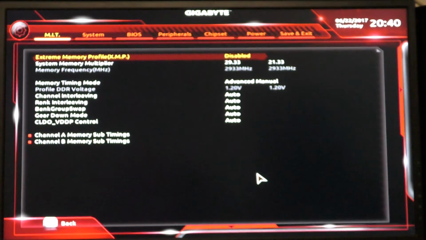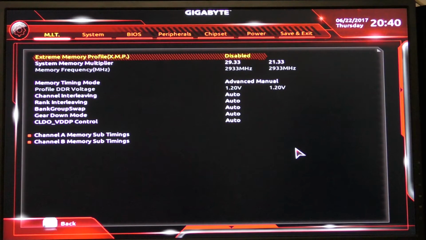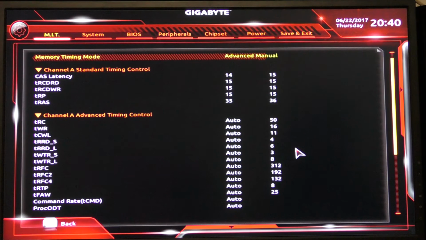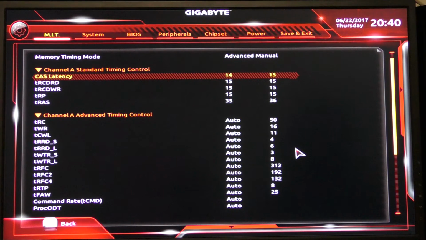Next, we go to advanced memory settings. And see here again, XMP is disabled. I don't know why they would double those settings, placing them in two spots at the same time. We don't need this. Memory timing mode: advanced manual. Almost everything is as described on my memory box. I'm using 14, 15 and 35, as you can see. So it works. For some reason I wasn't able to set CAS latency to 15, but 14 works fine for me.